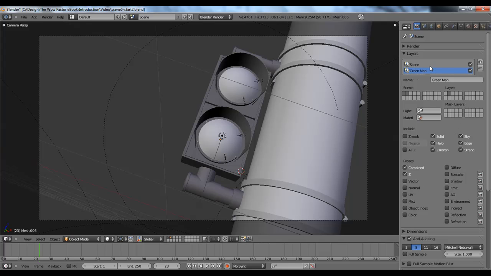Now the only other thing we need to change on this screen is we need to turn off the sky option. The sky option will render the default grey background into the image, into the render layer, which we don't want. So we're going to turn it off for both of those render layers there.